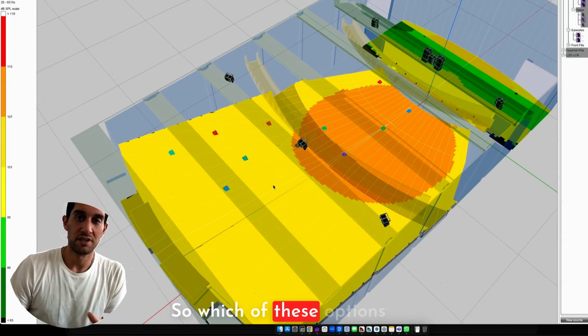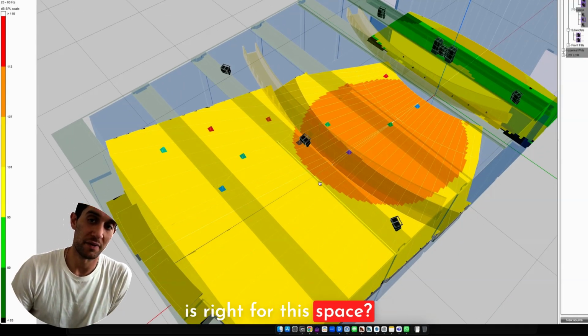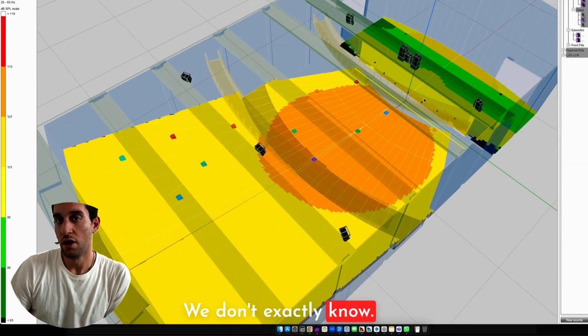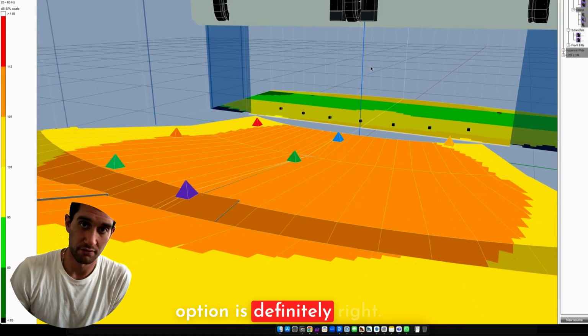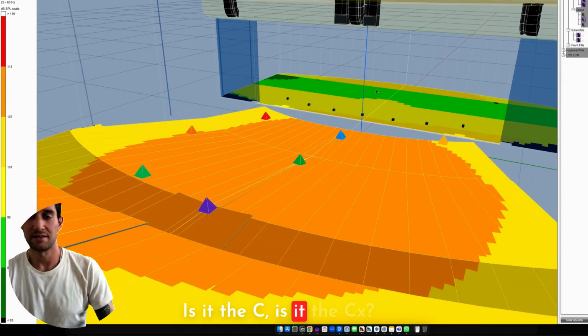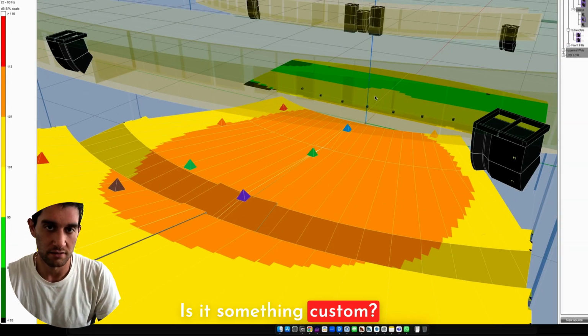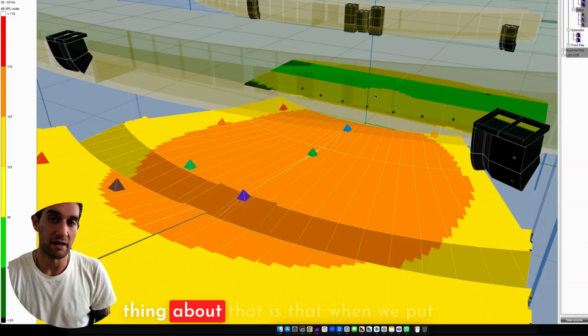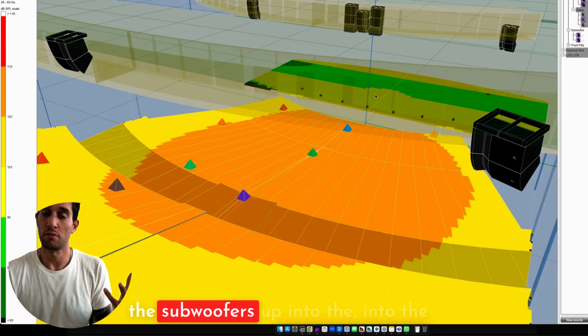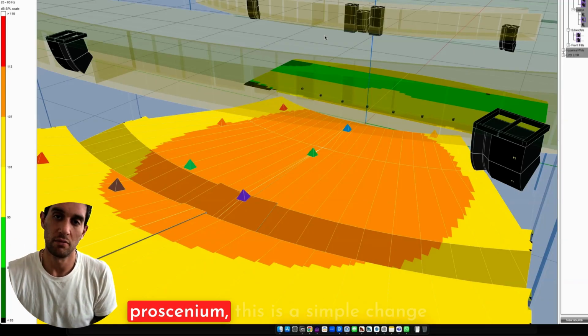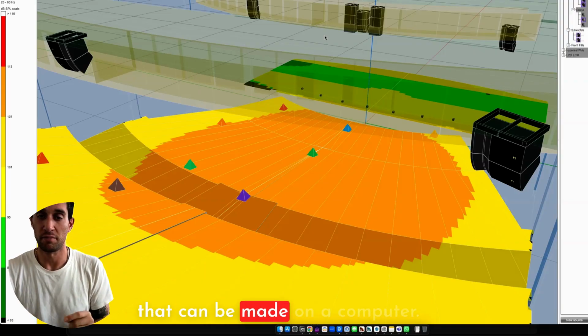So which of these options is right for this space? We don't exactly know. In my opinion, the cardioid option is definitely right. Is it the C? Is it the CX? Is it something custom? We don't know yet. But the great thing about that is that when we put the subwoofers up into the proscenium, this is a simple change that can be made on a computer.